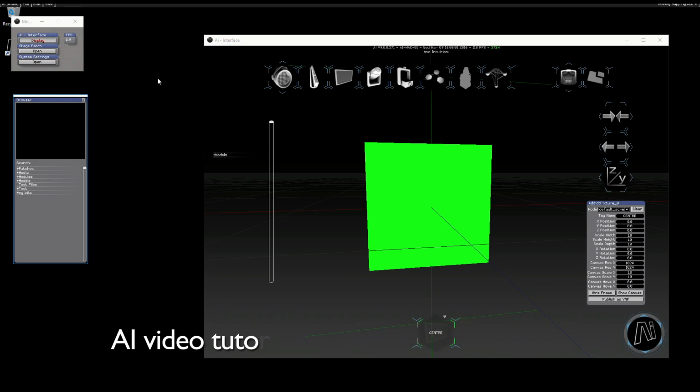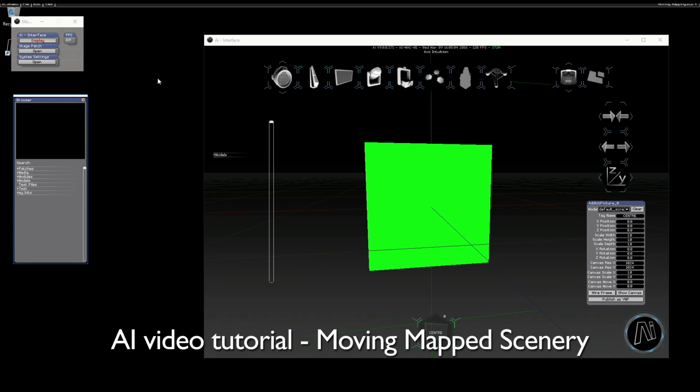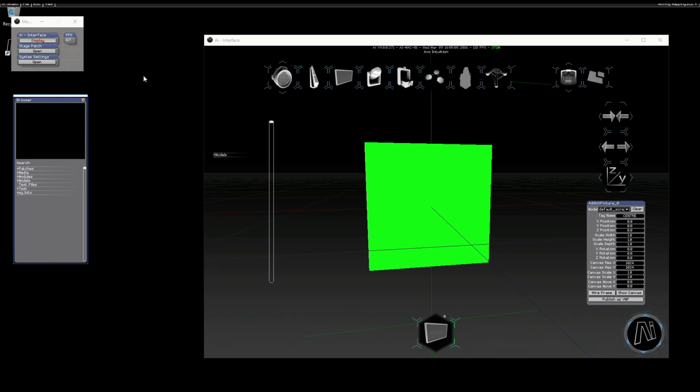Today we're going to take a look at a few of the ways in AI that we can work with moving mapped setups. Okay, so let's think about the most simple one first of all. Let's imagine we've got a screen that's hanging on stage. It's hanging from a kinesis motor system, and we just simply want the screen to move up and down when the kinesis system moves up and down. Okay, so this is the easiest one that we can do.